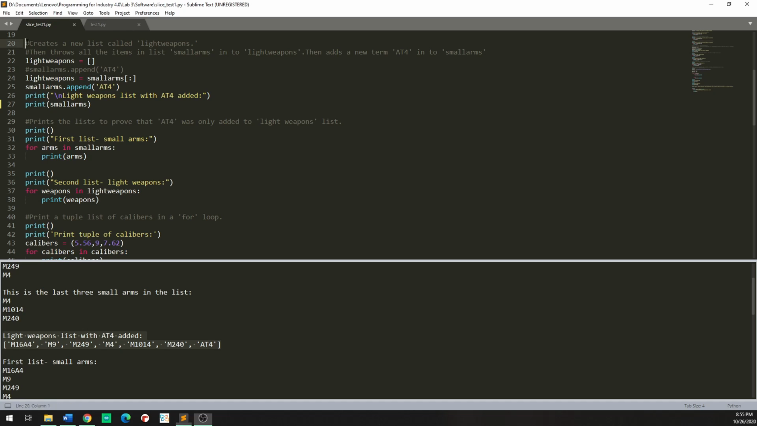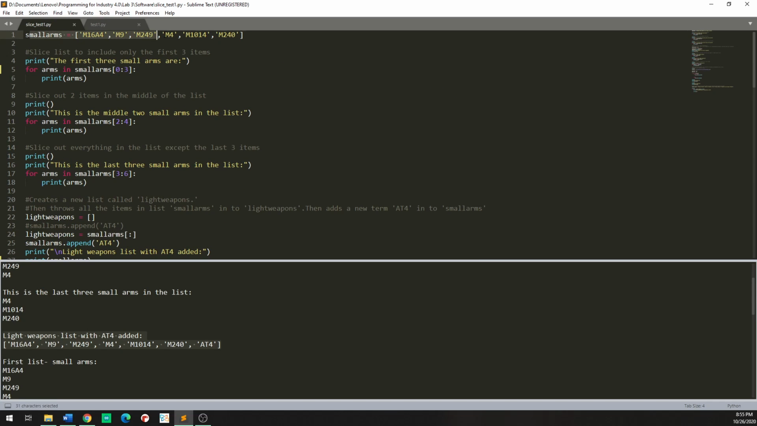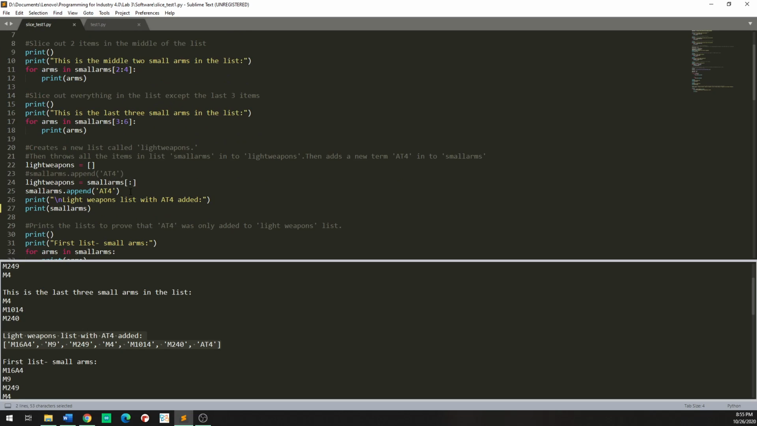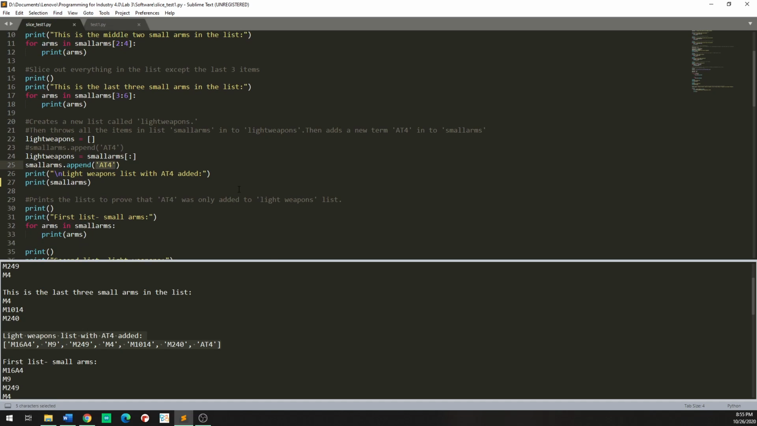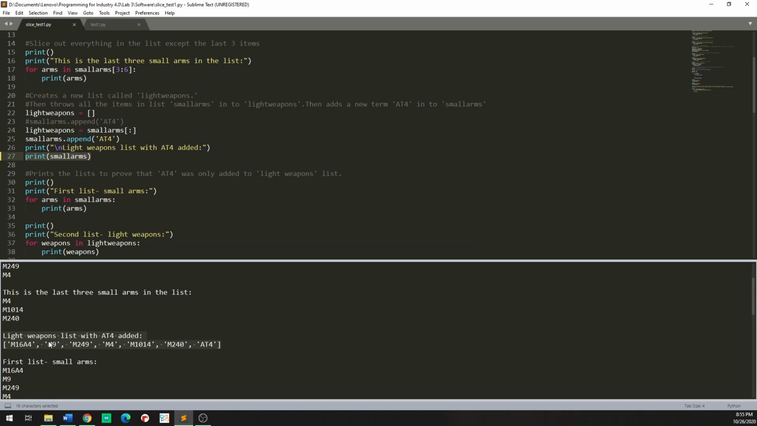Okay, so the next function over here, we create an empty list over here, and then we throw small arms in the empty list using the brackets and the colon here. If you remember, small arms is up here at the beginning. So we make them equal the same thing. And then we use the append function to small arms. So we throw a new term into small arms called AT4. And then we print small arms right here. And as we can see, the AT4 pops in at the end.